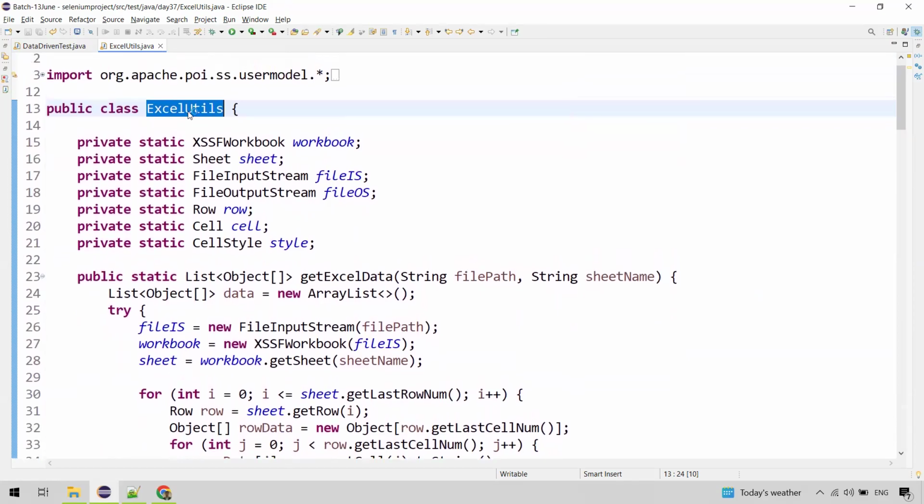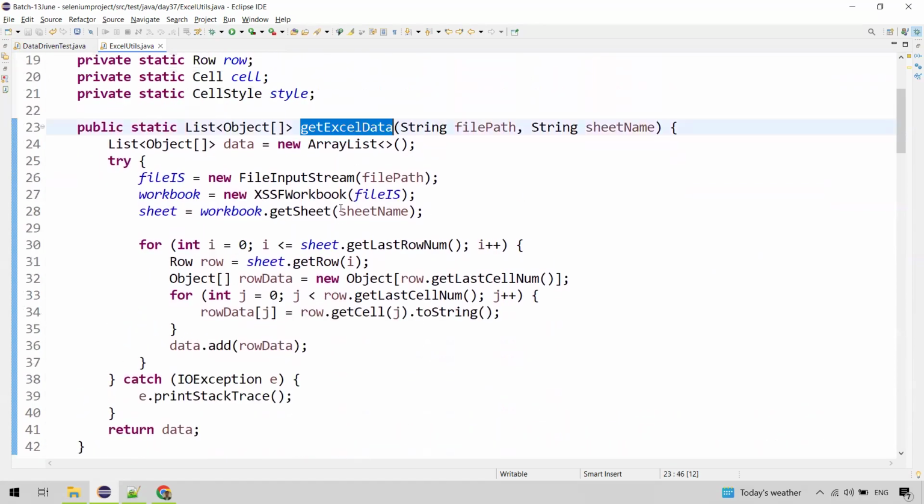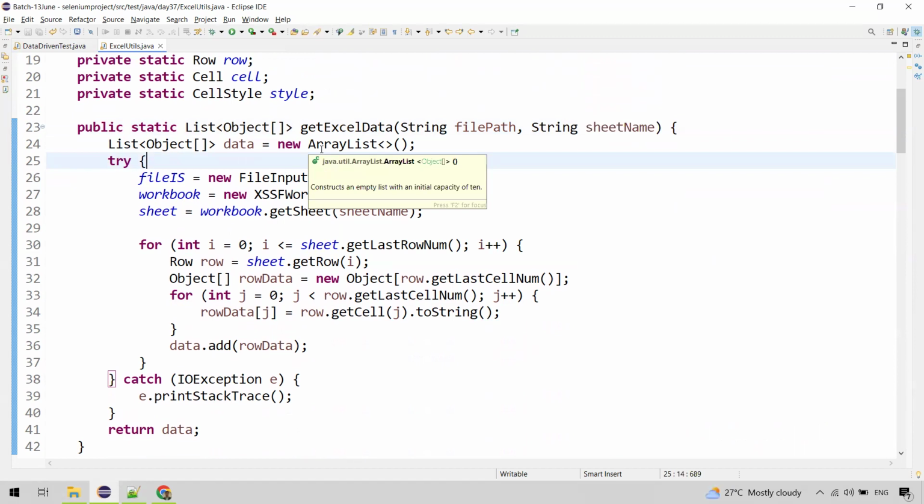So observe now, this Excel utils Java file, what does it have? It has Excel data. You can see getExcelData is the method, when you pass a file path to it and a sheet name, right? And observe, this Excel utils is not coming from Java. We have prepared it for our purpose, so that we can have these methods used.